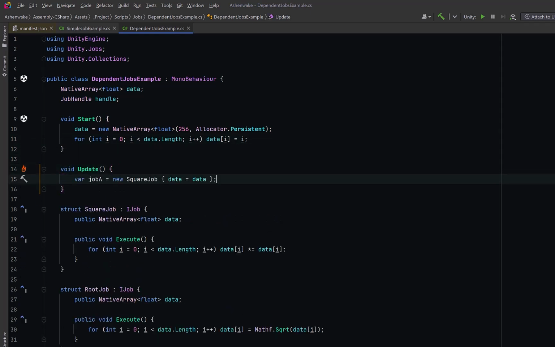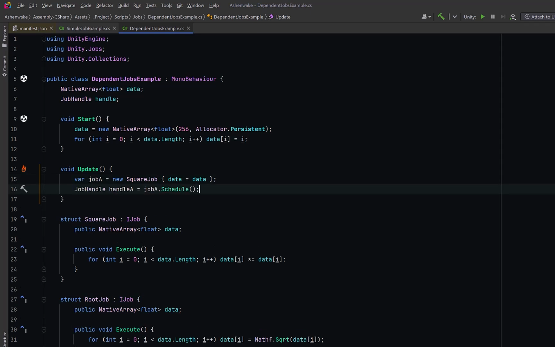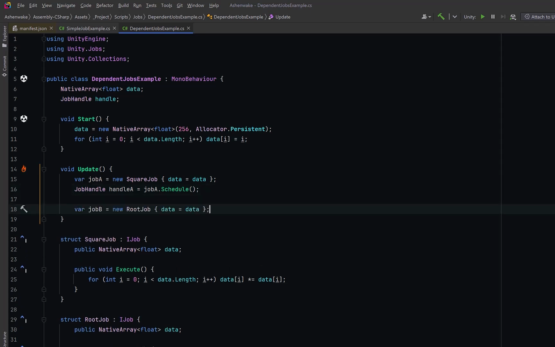We can instantiate the square job and assign our data array to it. Then we can schedule the first job by calling schedule. This will queue it for execution on a worker thread and return a job handle representing that pending job. Then we can set up the second job. This will process the results of the first job, and again, we pass in the same data.